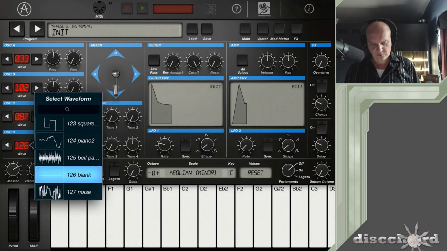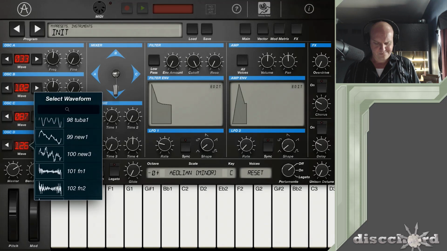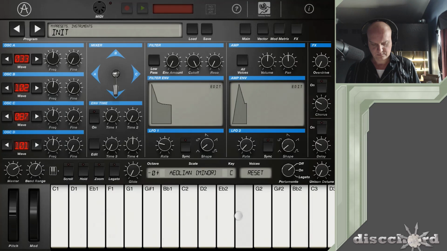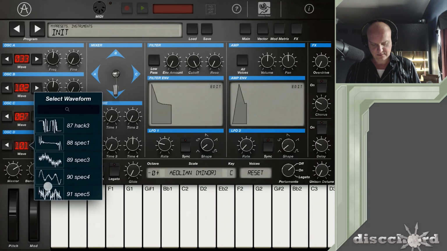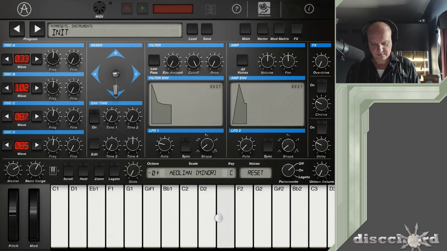And let's get our fourth wave in here. Now I want to go with another one of the hacks. And you can shape the octave range of each one of the waves individually. So this one's a little too high, so I'm going to bring it down a little. All right, I got my waves.